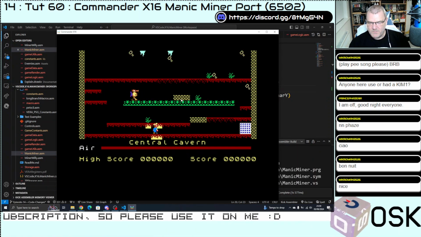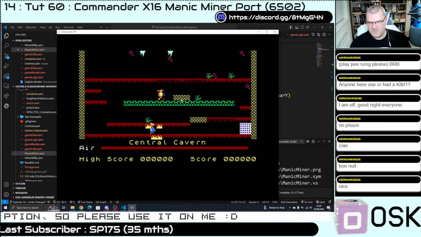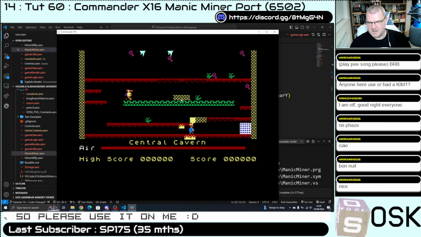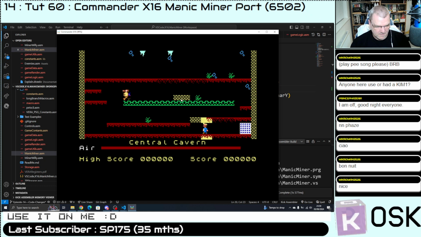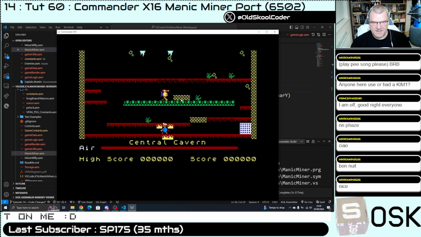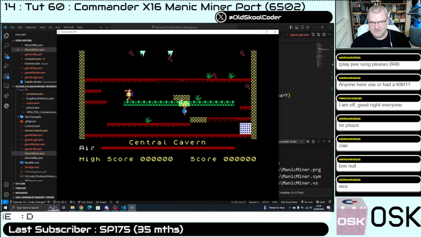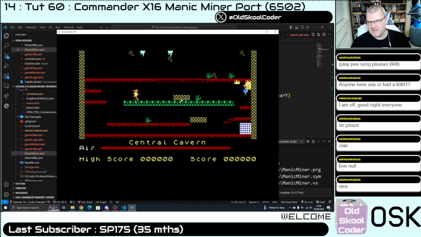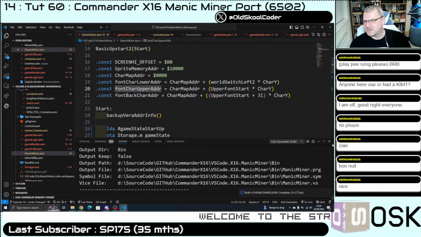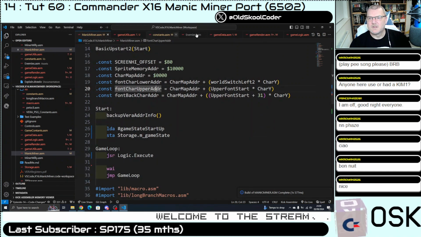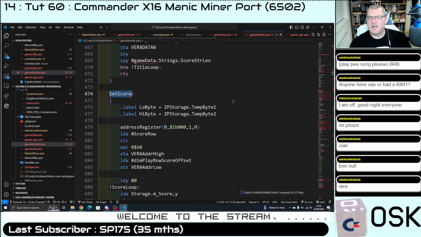So before I call it, I'm going to see if we can quickly detect the keys and add to the score. Yeah, so I'm going to try and see if we can quickly detect the keys and then add the score.